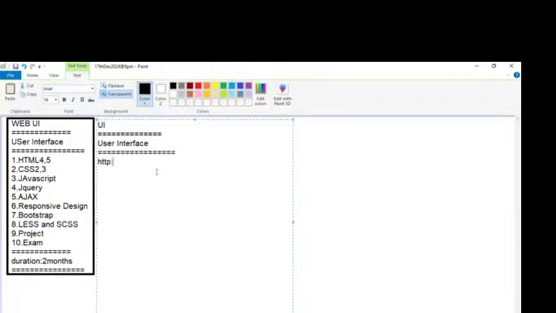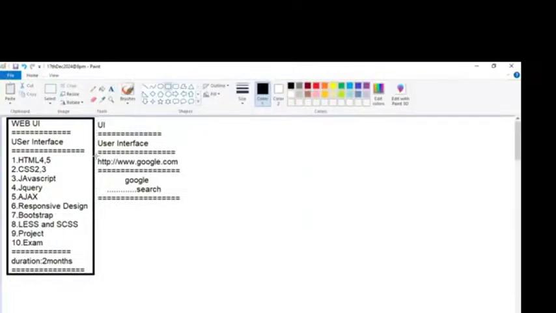When you enter any URL in the browser, whatever application you can see, that is our UI. Google is one UI page. Once you click the search option, data will go for search. Your input is redirected to the server.